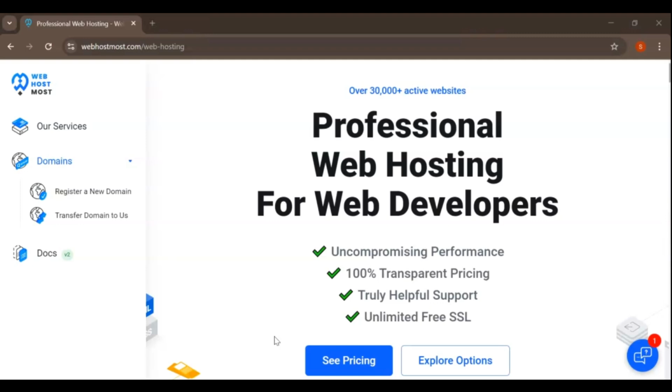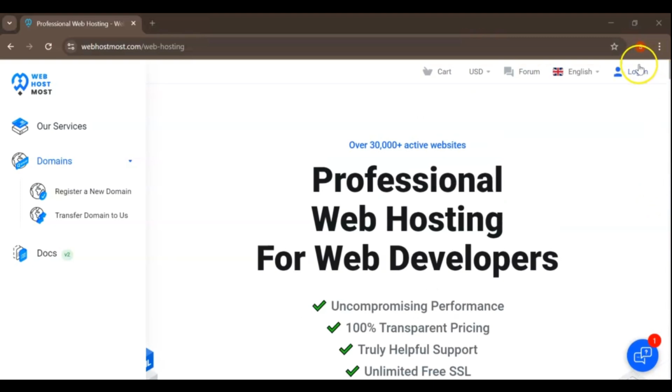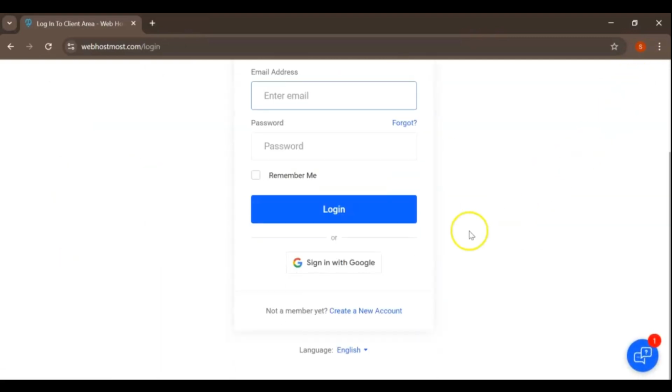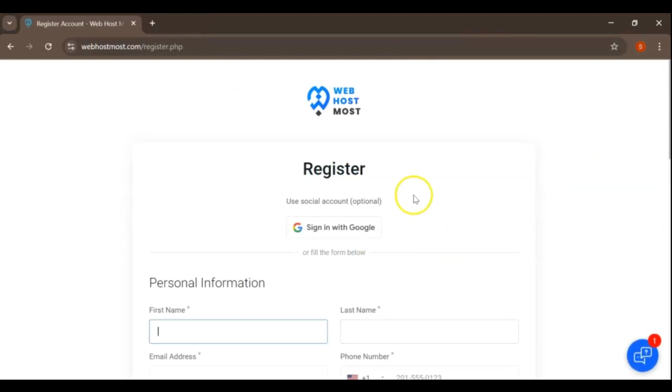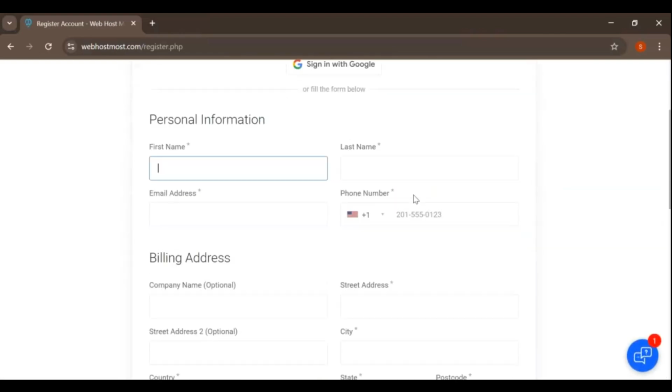Let's dive in. To get started, click on the profile icon in the top right corner. If you already have an account, simply log in by entering your email and password. If you don't have an account yet, scroll down and click on Create a new account to sign up. Fill in your details to create an account.